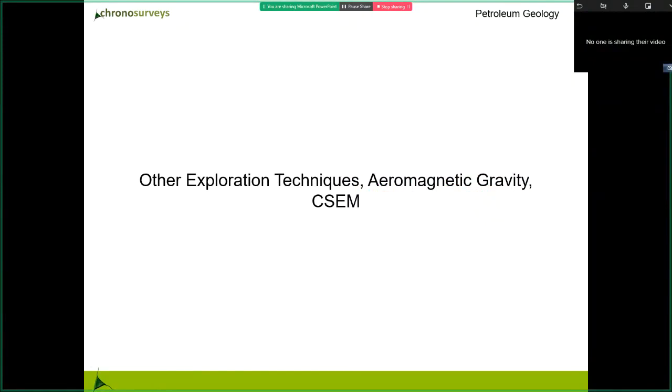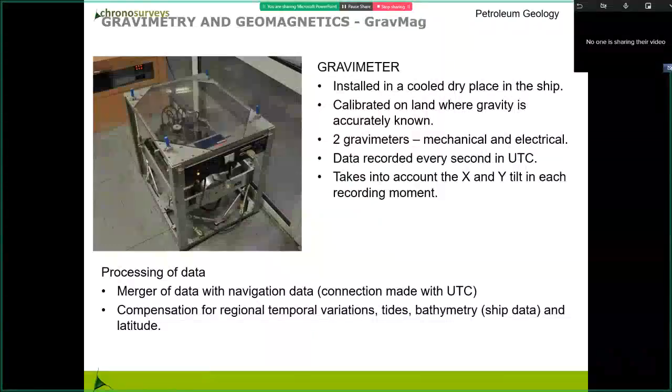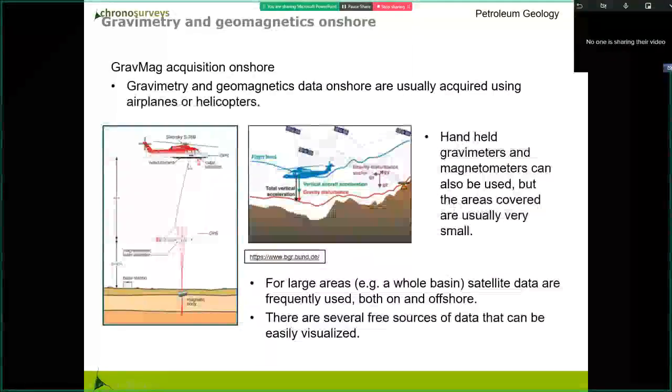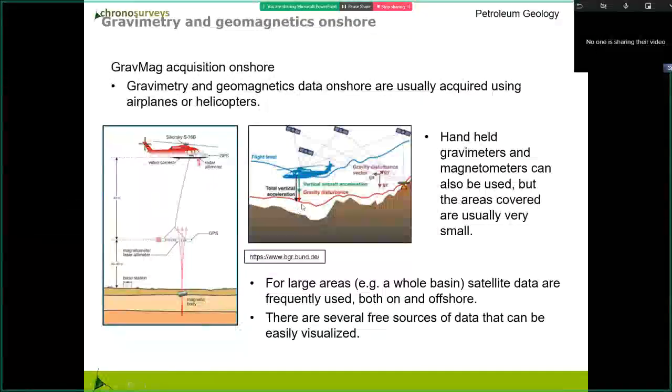There are other exploration techniques such as aeromagnetic, gravity, CSEM. I will go very briefly with that. So you can measure gravimetry data. For example, when you're doing seismic acquisition, you can add a gravimeter to measure that. You can also measure geomagnetic properties of the area that you're surveying. These two examples are offshore, but you can also do that onshore. Usually you use helicopters with a probe, which is towed at a specific distance from the surface, and with that you collect the data. And that can be very useful used together with seismic data.